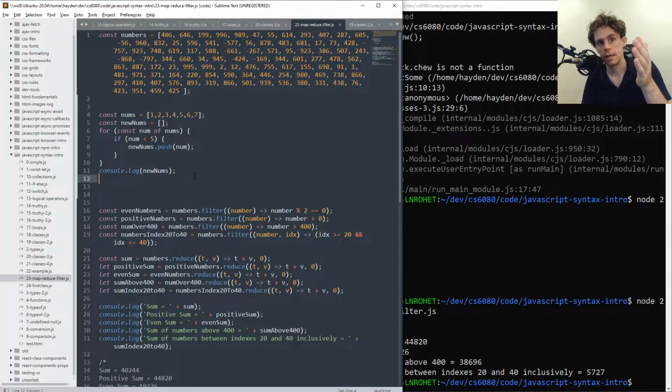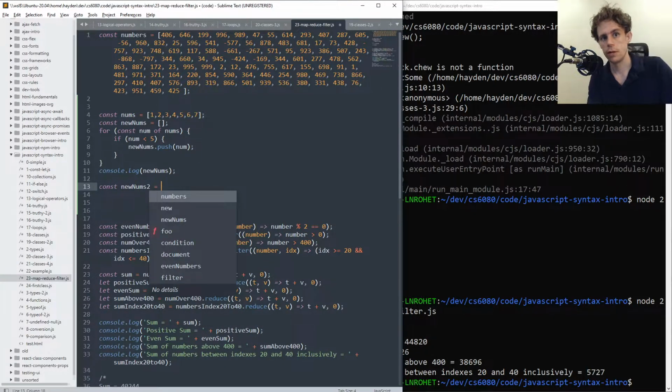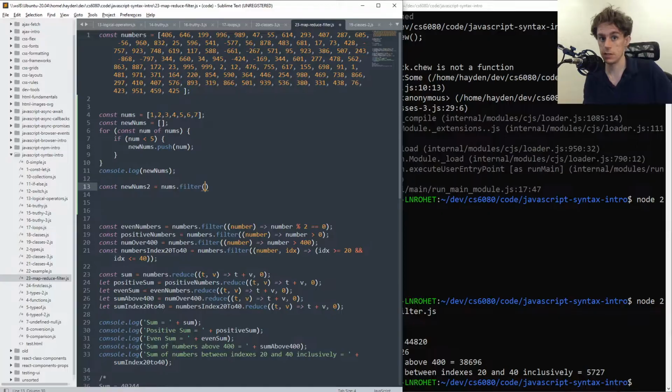Filter is a much quicker way to do this, where I could say newNums2 equals nums.filter, and then what I do is I give it a function to filter that with, right? Now this is going to tie into our next bit with the idea of first class functions, but in JavaScript you can actually pass a function in as a variable.